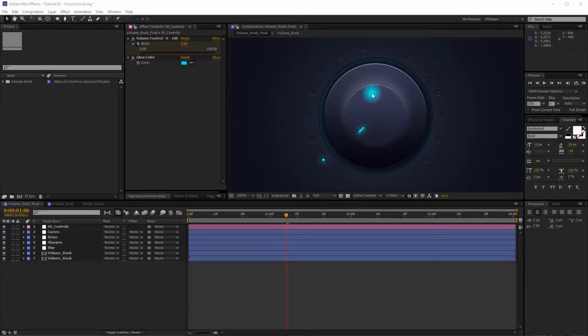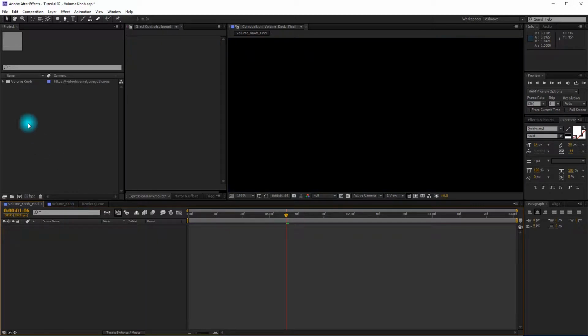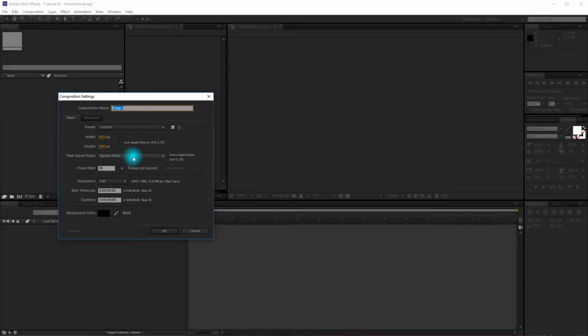Welcome back. So this is what we are going to be creating today. As you can see, a single slider control is driving the rotation of the knob, glow color, and appearance of elements. So let's delete this and start from scratch. Delete everything. Composition, new composition. I'm going to create a 1080p composition, 30 frames per second, 4 seconds long. I'm going to name it volume knob.